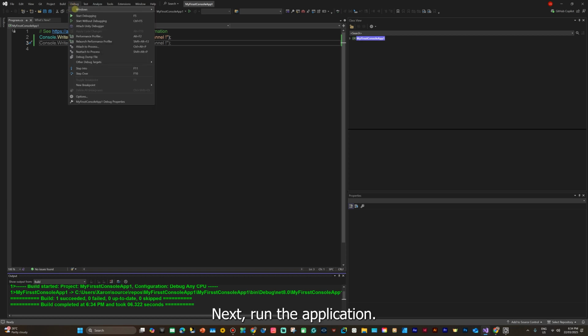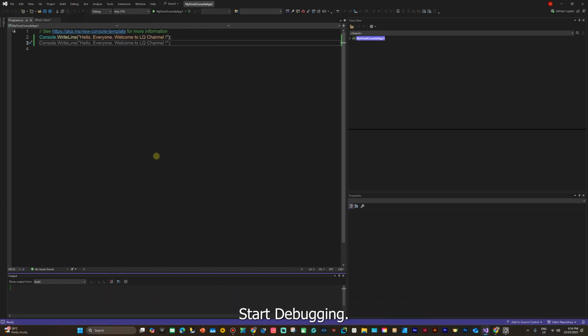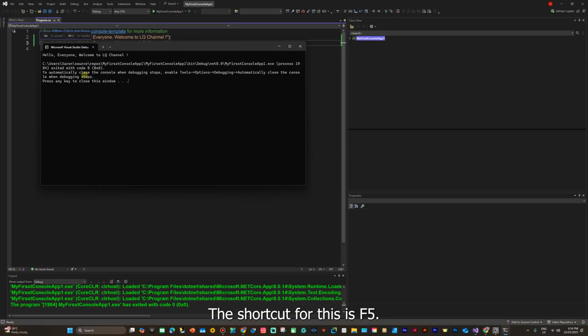Next, run the application. You can use the debug menu and select Start Debugging. The shortcut for this is F5. This will open the output window, where you can see the console application displaying the output. Press any key to close this window.